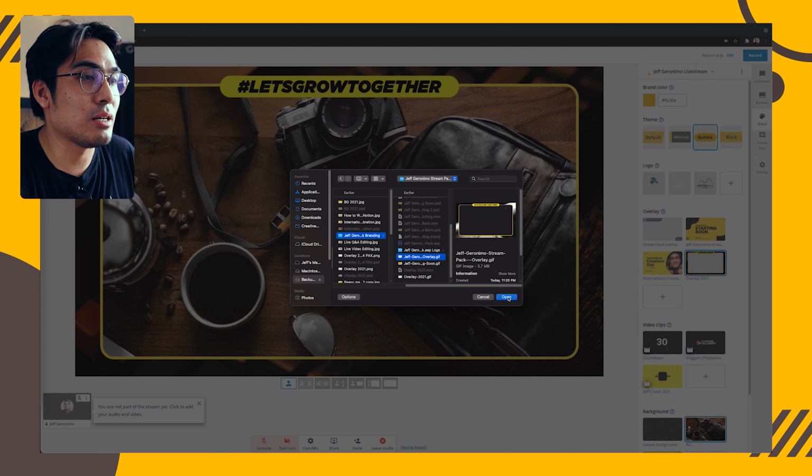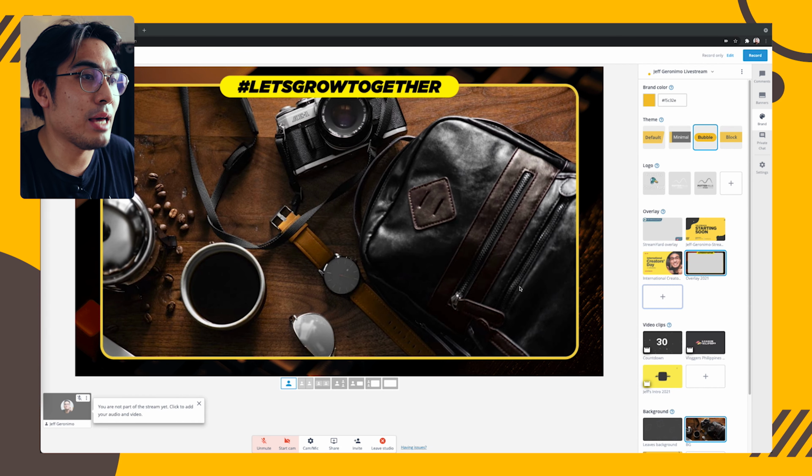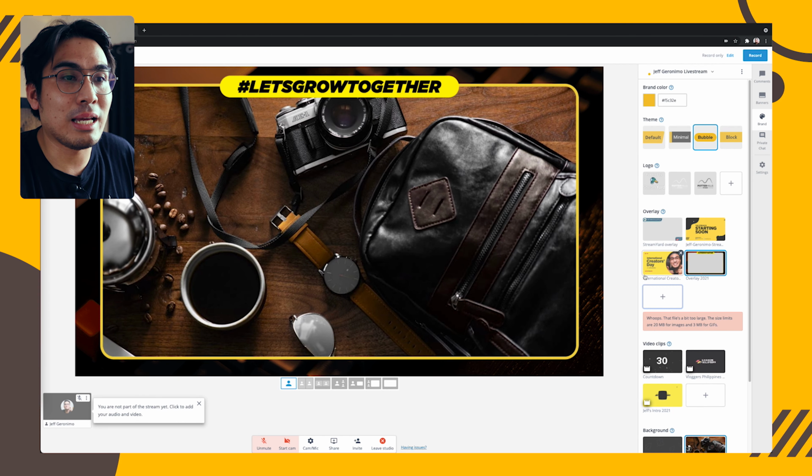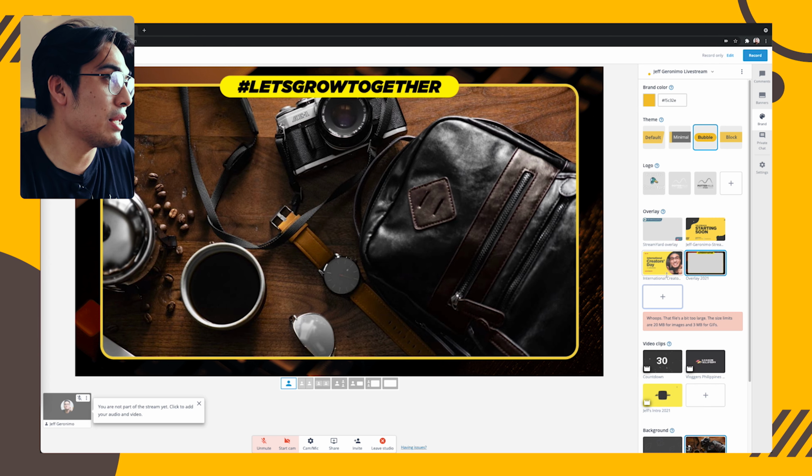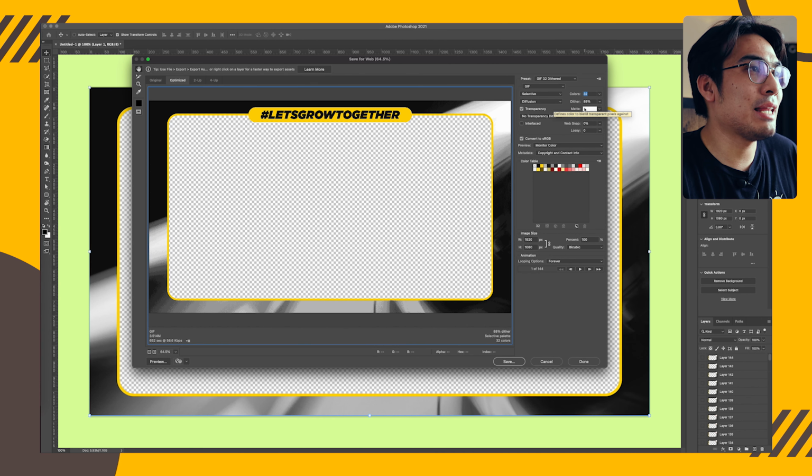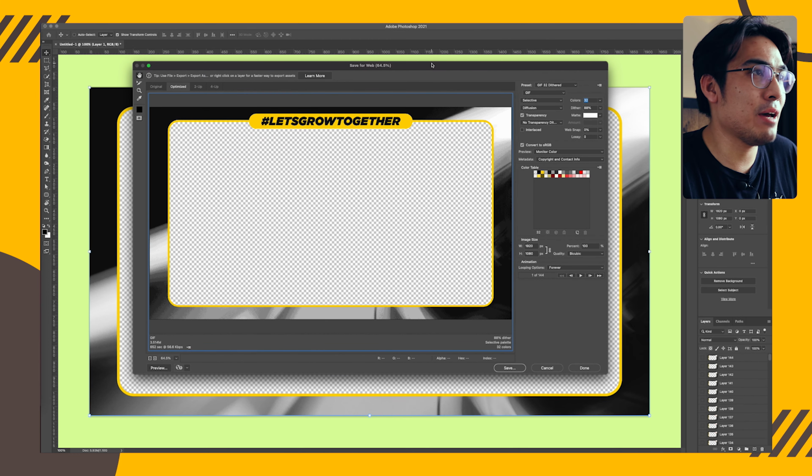Our file size is around 3.7 MB. I think this is good to go. Oh, kailangan lang pala 3 MB for the GIF. So, ang gagawin natin, nandito na ulit tayo sa ating renderer ng Adobe Photoshop for GIF. So, save for web legacy.